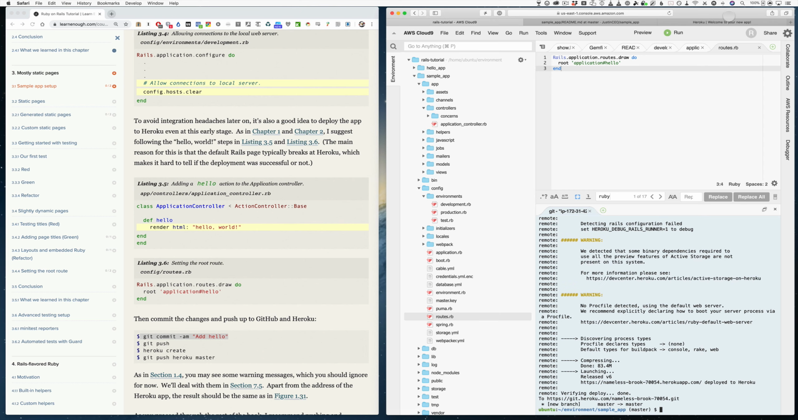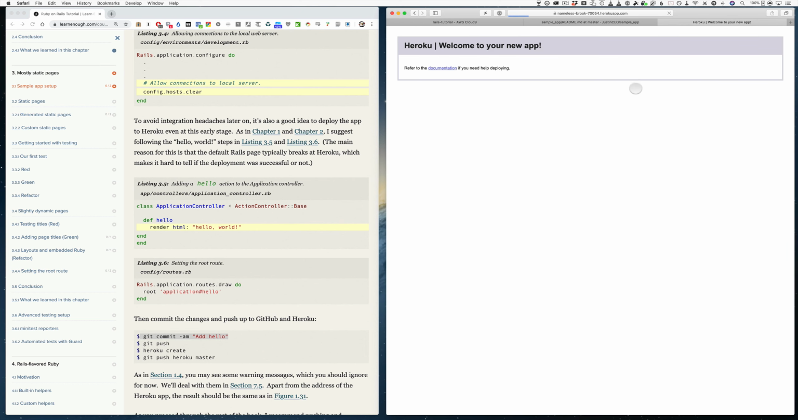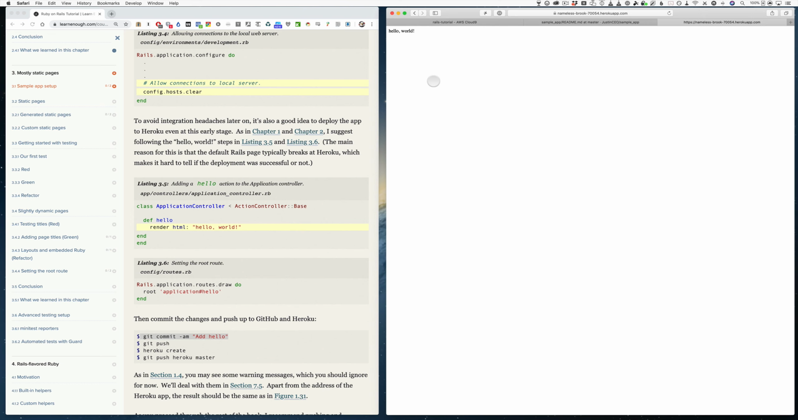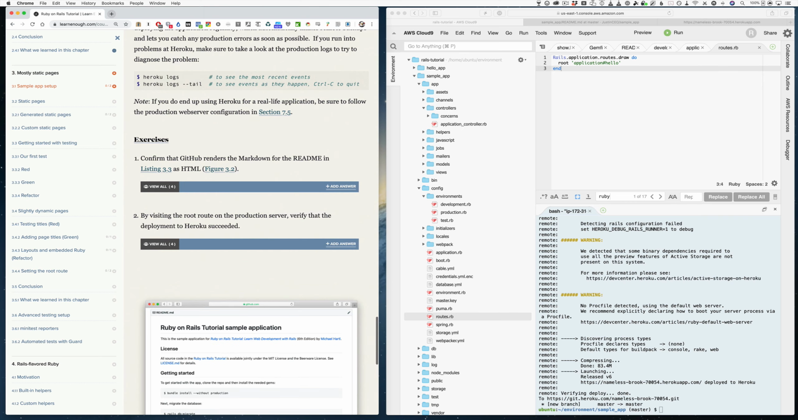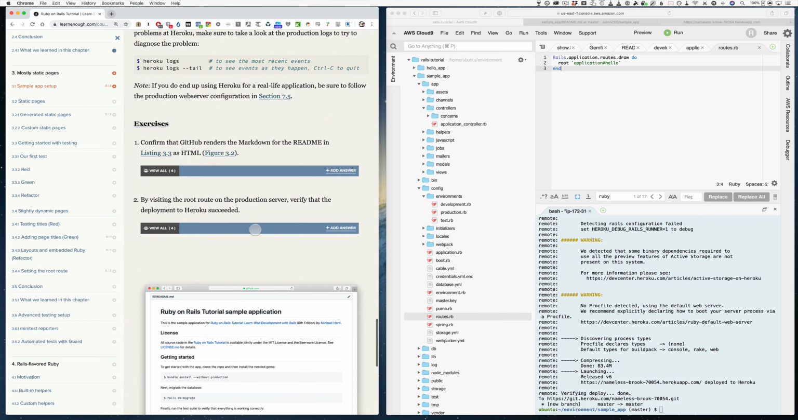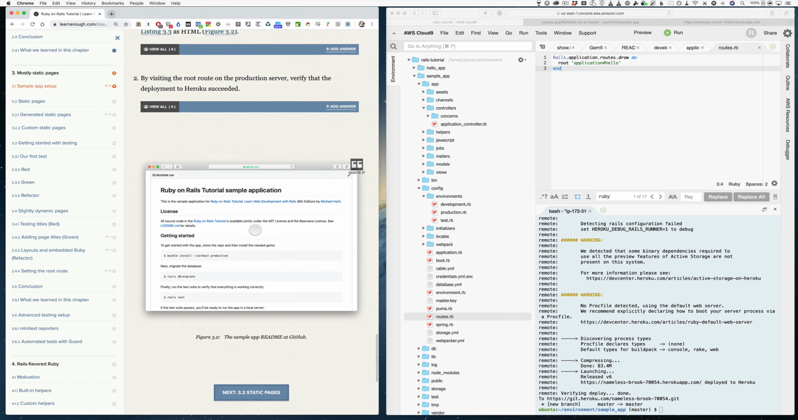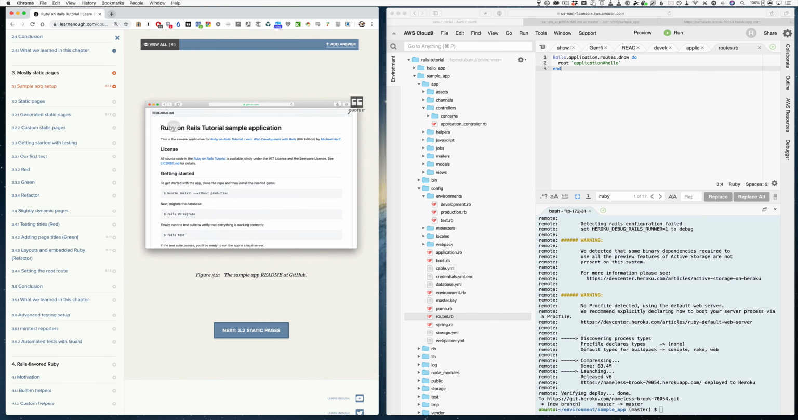All right, so let's see if we get our hello world. Moment of truth. There we go. Yay. Okay. All right. So I already did these exercises basically, because I checked the README and I checked that the deployment succeeded. So let's go on to 3.2.